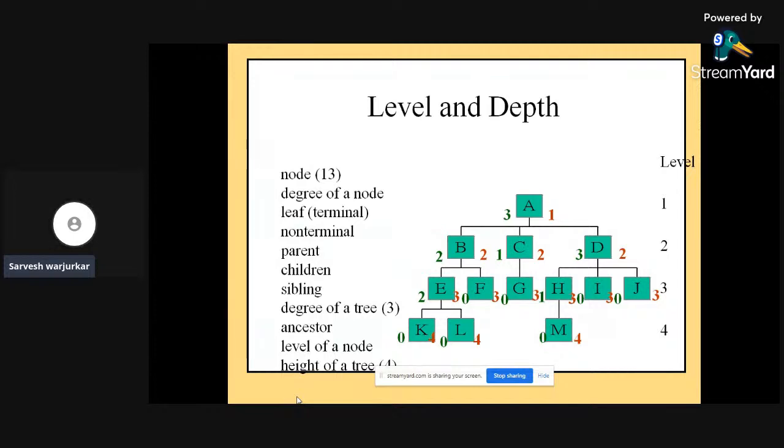Siblings are the nodes that have the same parent. The highest degree of any node in a tree is called the degree of the tree.